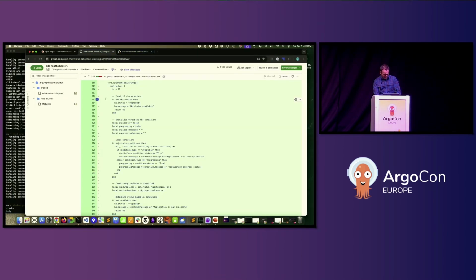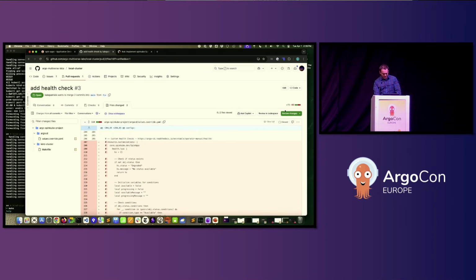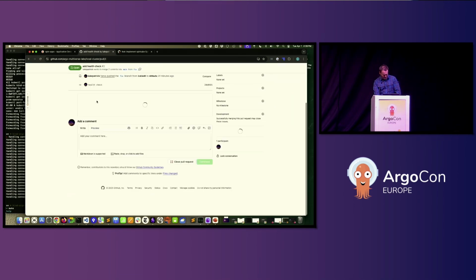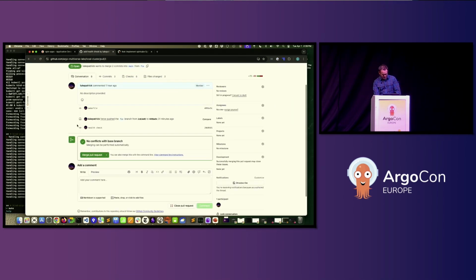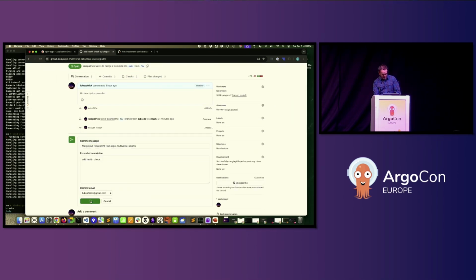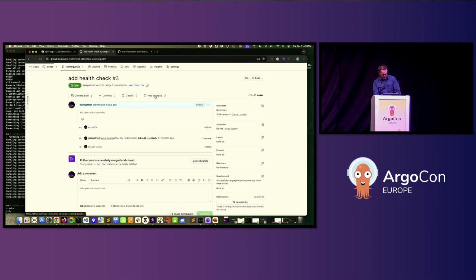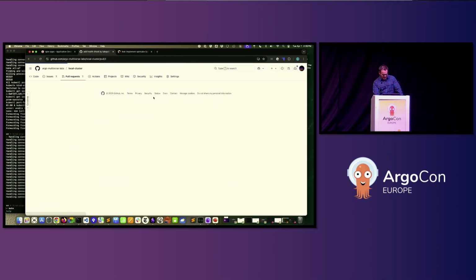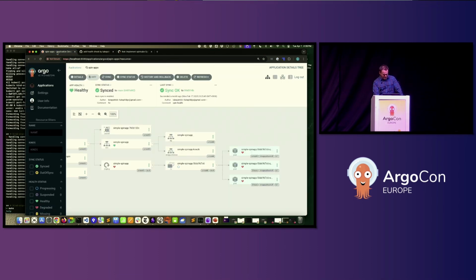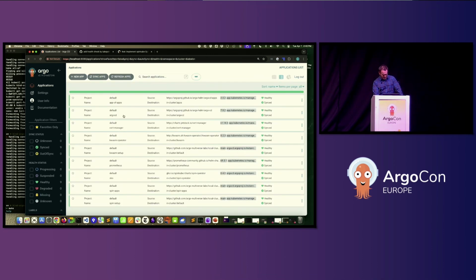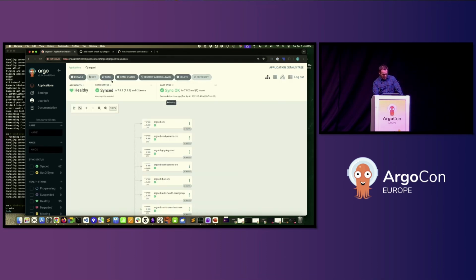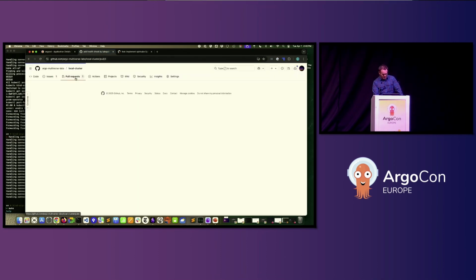In my local cluster, I have this pull request. If I just go ahead and merge in this change, risky live demo, merge in. So I have a resource health check here. Show you what it looked like. While that's going, we'll go back to Argo. We'll make sure Argo goes and loads the new one.